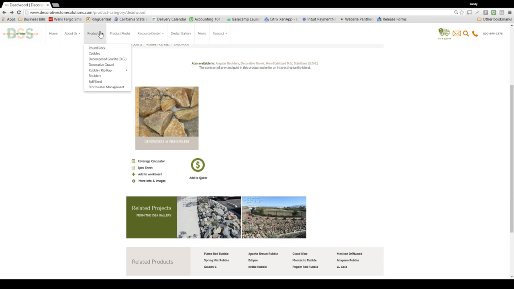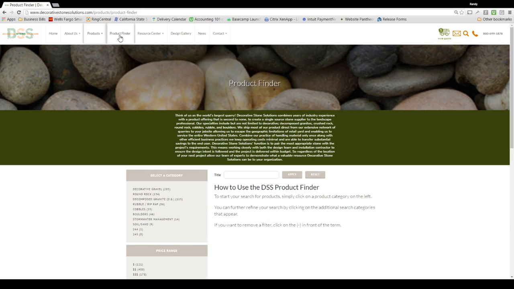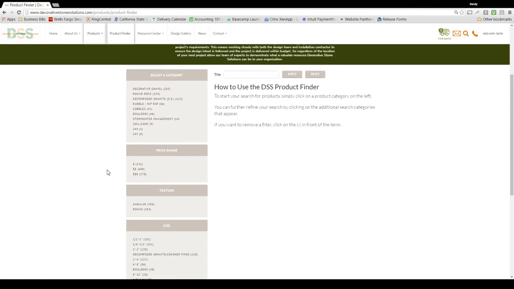So again, we've gone through the traditional way of finding products. The new way that we've introduced with this website is what we call our product finder. Our product finder is basically a faceted search function, which most online shopping sites have these days, where you can zero in on what exactly you're looking for without having to view every single product in a given product category.